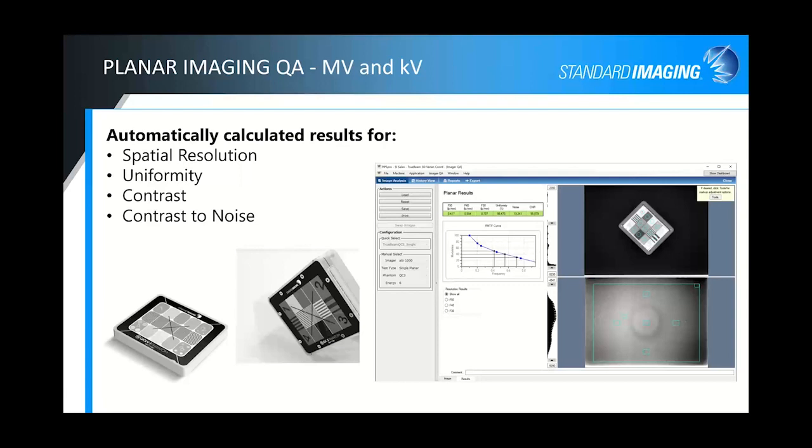And then with the flood field below, the software will find 5 different points within the flood field for uniformity, and then also the smaller rectangles, looking for the lightest and the darkest spots on the image as well for that contrast to noise test.